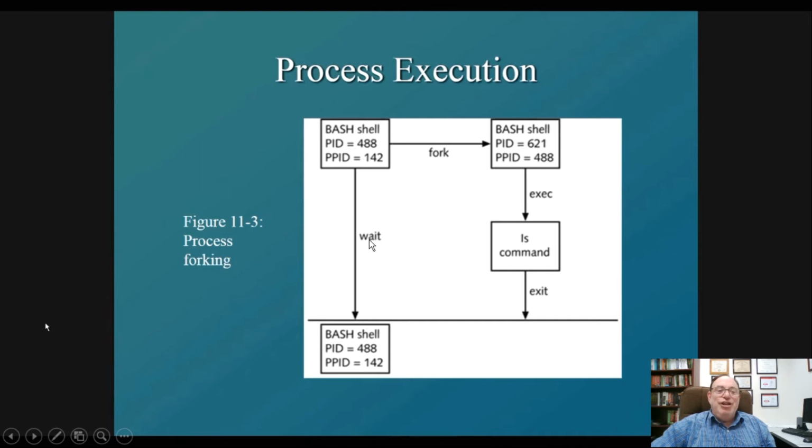Notice here, this is actually the same process here and here, but it goes through this wait state. After the fork here, this goes through the exec command. Let's say you issue the ls command. Both of these could wind up on the exit line. So you kind of have a fork and a wait. You have a split point here, but you see they both wind up in basically the same place.